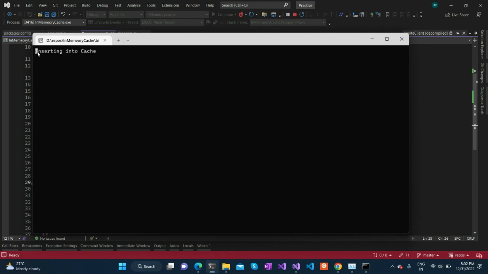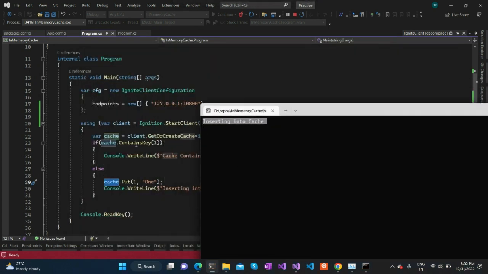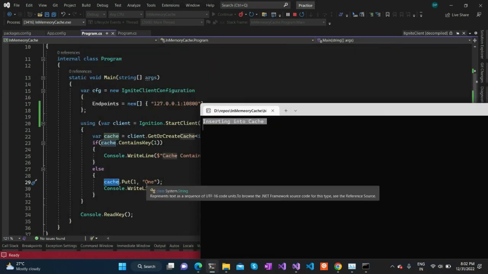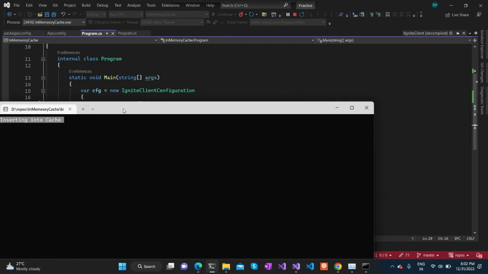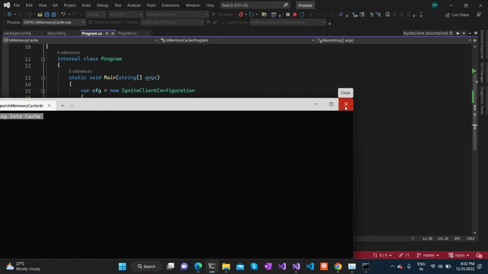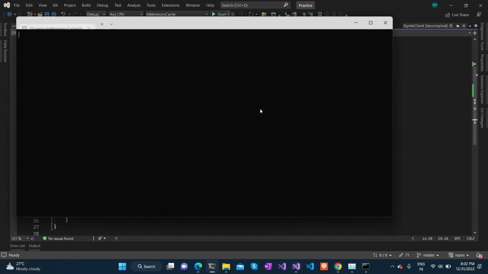And for the first time, it is doing an insertion operation into the cache. That means that particular key is not present in that particular cache because the server has started freshly. The cache was not yet created, and in the process the cache got created, this key value pair is put into the cache, and this particular line is printed. And let's try to kill the client and start it once again.